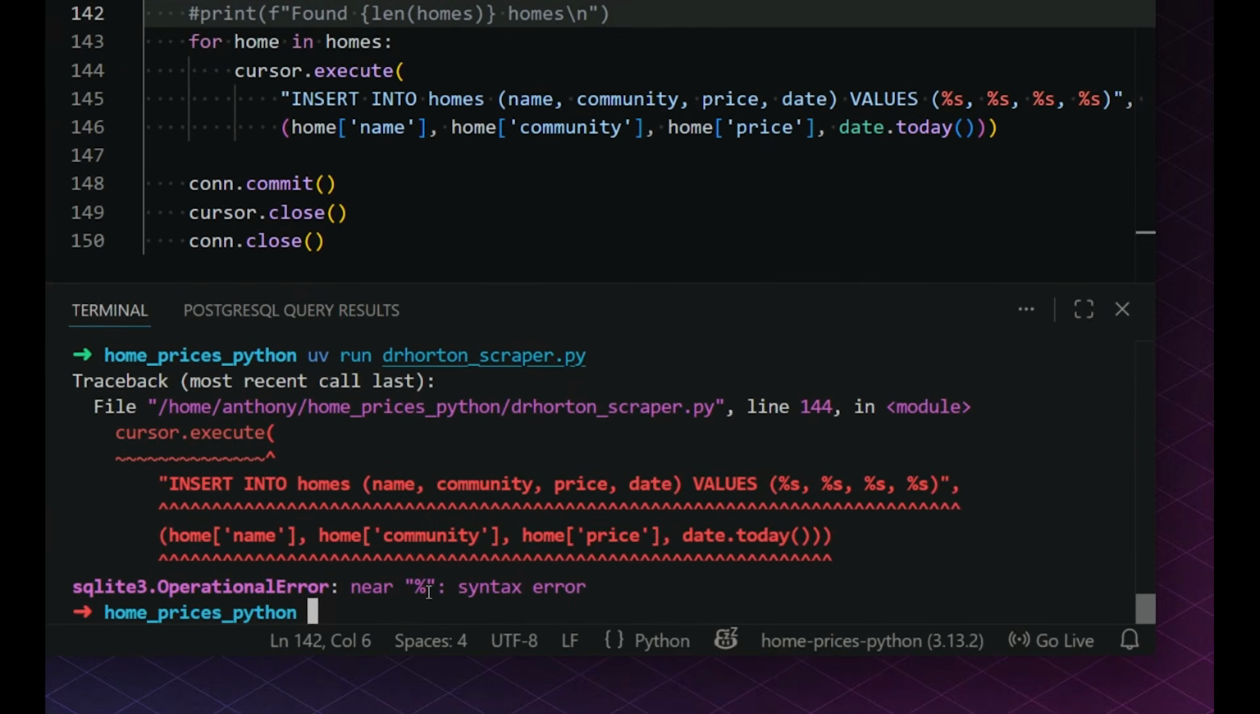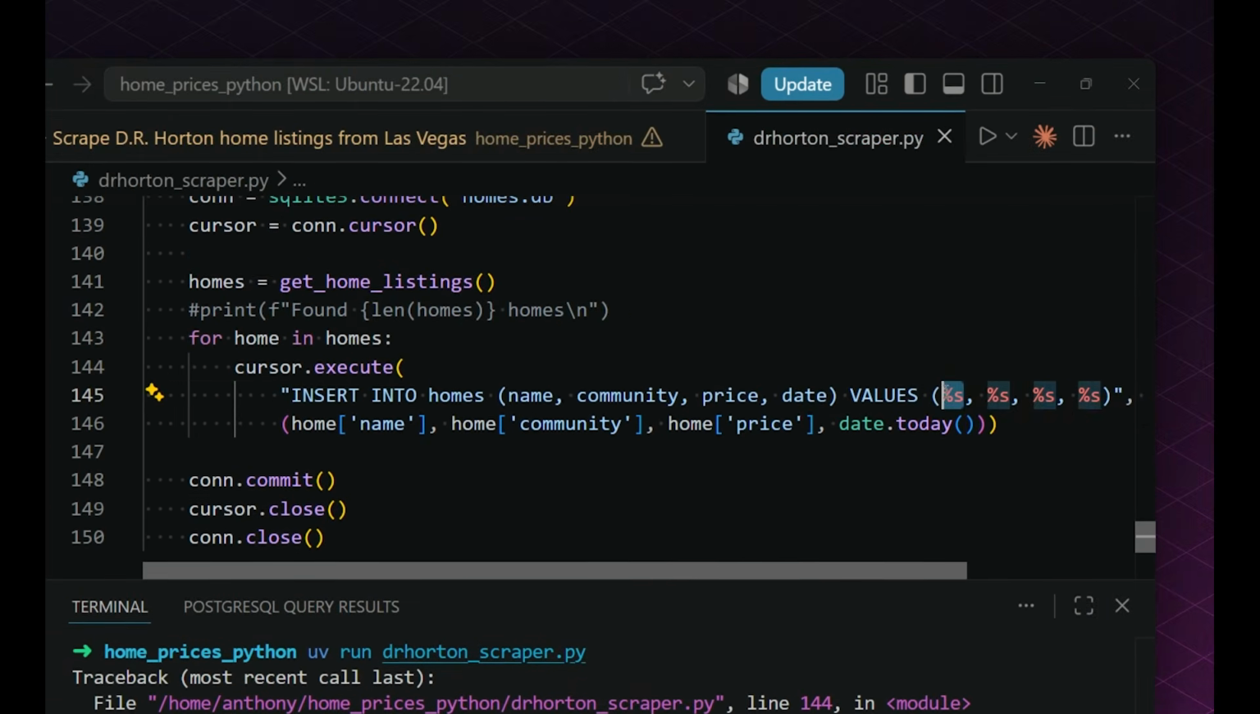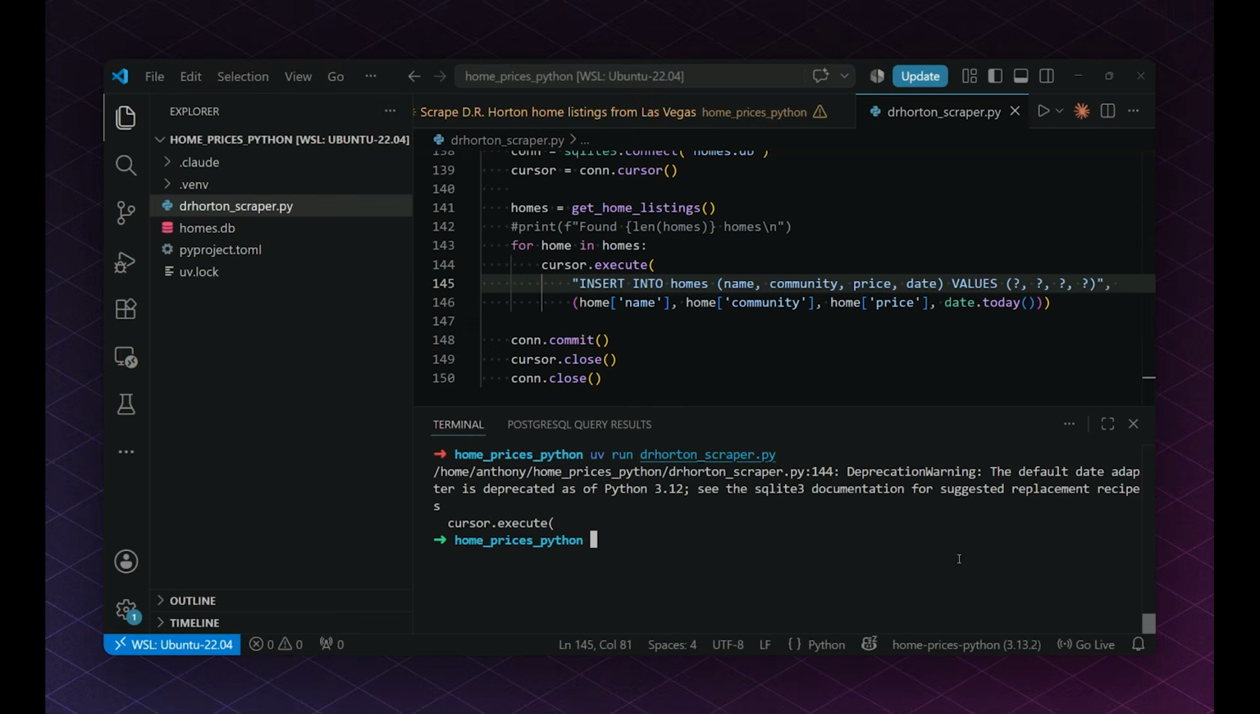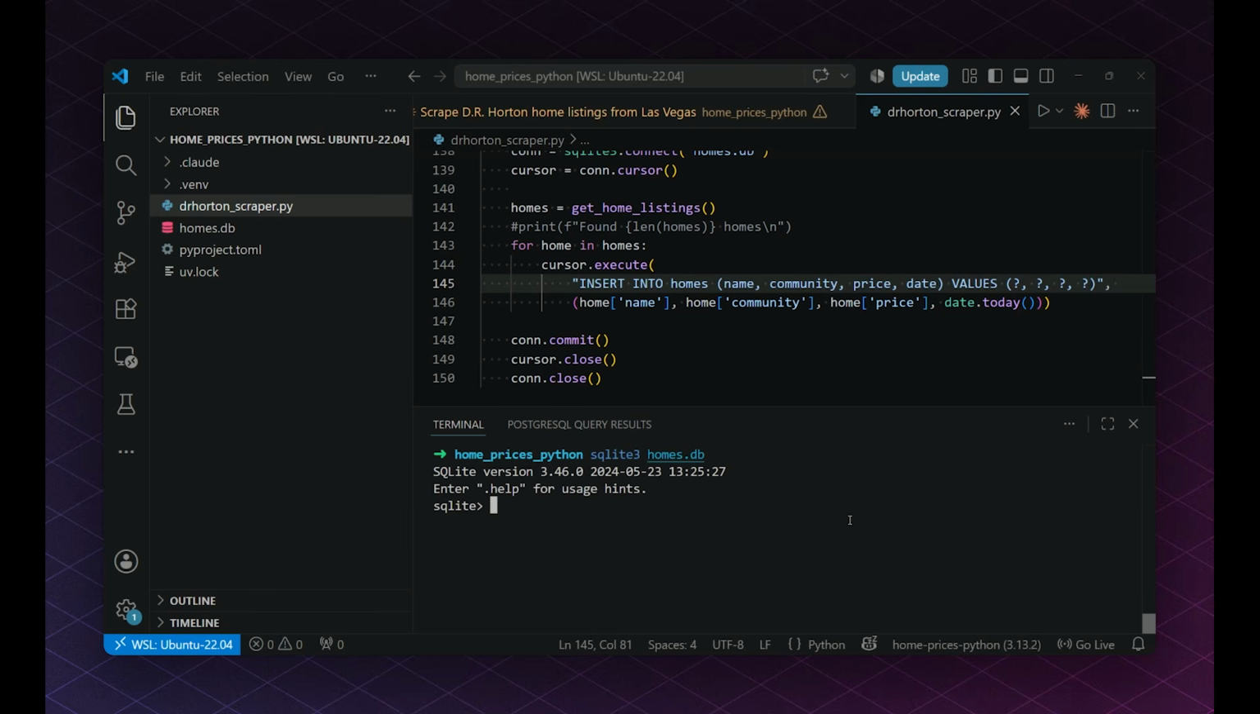And I get this error, the %s. It's actually because I think this is question marks, not %s. So %s is Postgres. So let me go ahead and just change this and run it again. All right, so it looked like it worked. I have this deprecation warning for something that eventually will need to be changed, but for now it's fine.